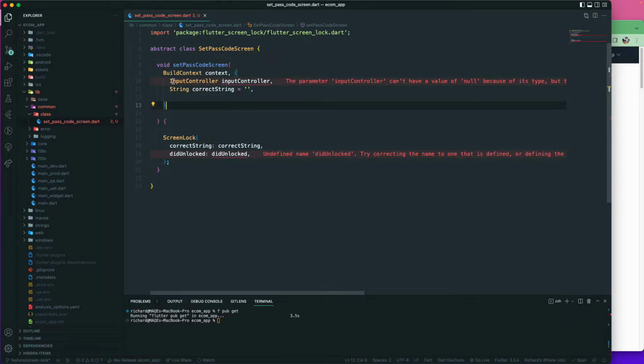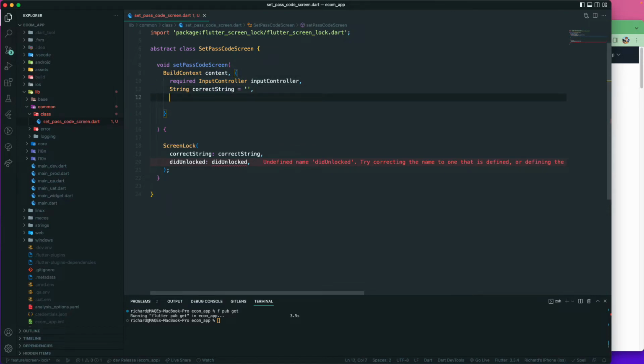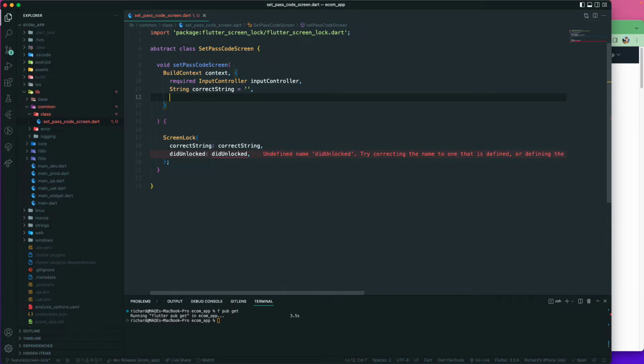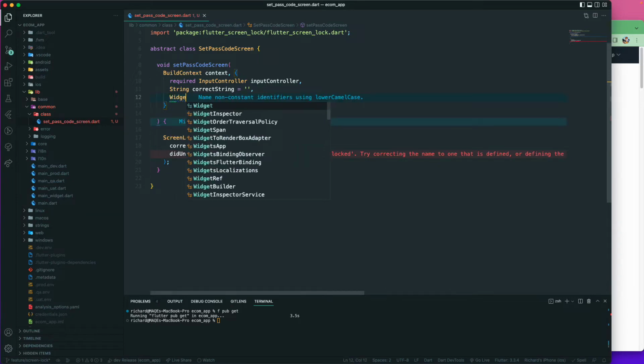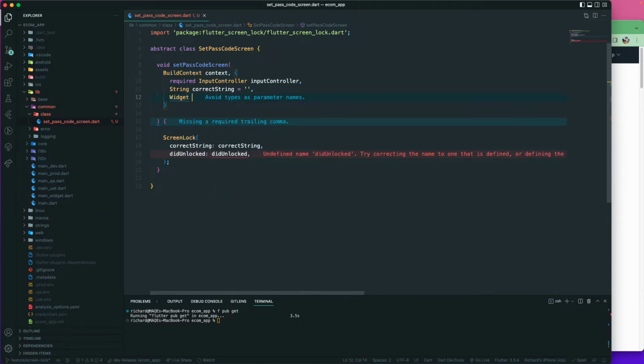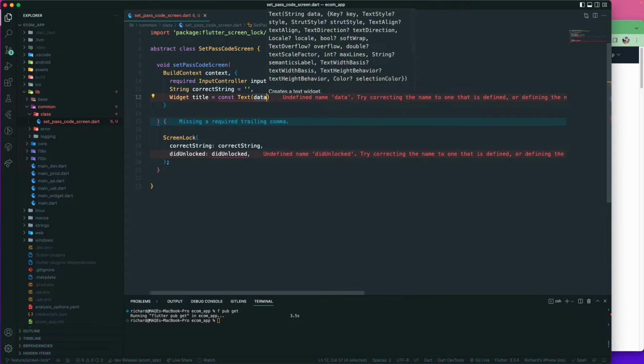So I guess that should be fine, and this is a required parameter, and then this is our optional argument that we want to pass. Okay, so we put it inside the curly brace over here. And once we have this correct string, we can also add the widget, and this widget will have a title, which will just set some default value in case the user doesn't have to pass it in every time.